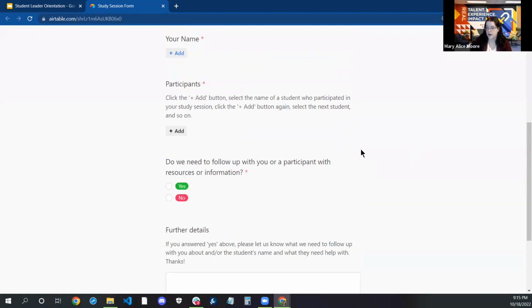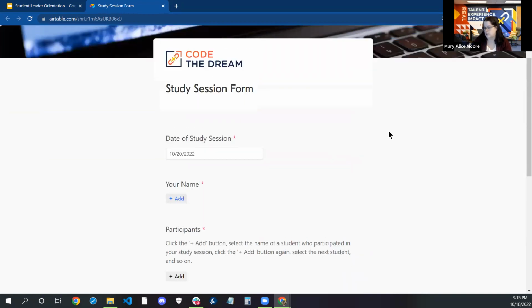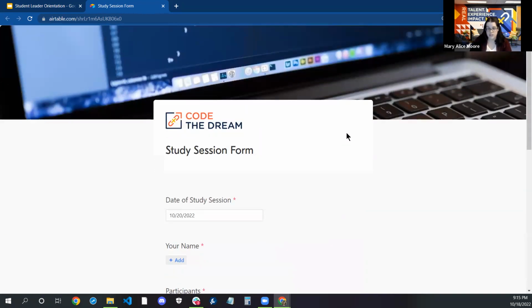These forms are private. I'm typically going to be the only one who sees it, or maybe Lori Kamala, our program director, might see it too. So if you need to specify, like Bob in my class said he really needs XYZ, then you can share that information in there. Questions about the study session form at all?